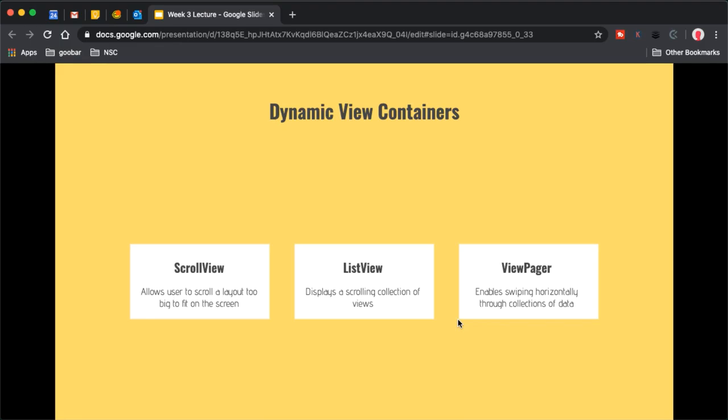And we just listed off a few right here to start. So ScrollView is something you may run across. You may have seen it in the design view. But essentially, a ScrollView is a container that allows the user to scroll a layout that is too big to fit on the screen at any given time. So you might imagine instances where this could be helpful.